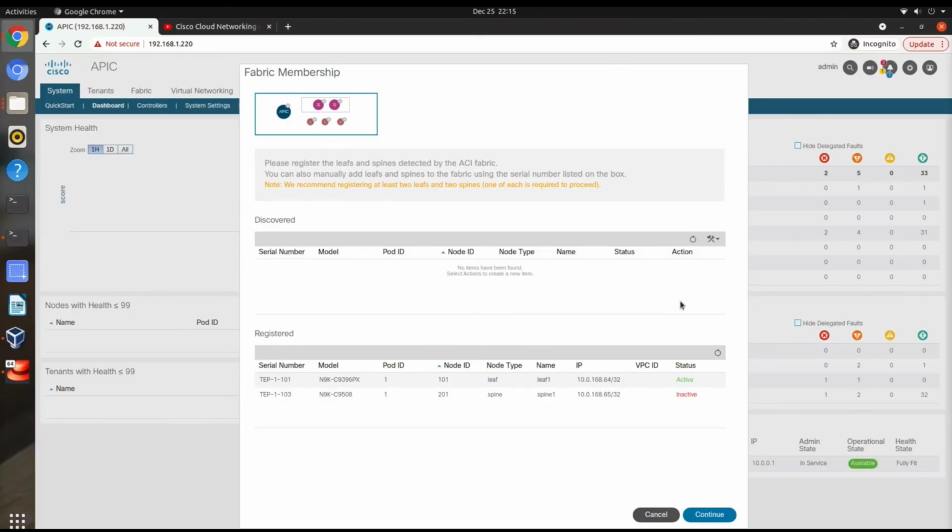Okay, so its spine has moved to the registered table, and now there would be one more switch which is going to be discovered. Although it says that in the smaller topology there is going to be one leaf and one spine, there are two leaf switches that they are giving. So I was very surprised, but yeah, it is good to have two leaf switches.